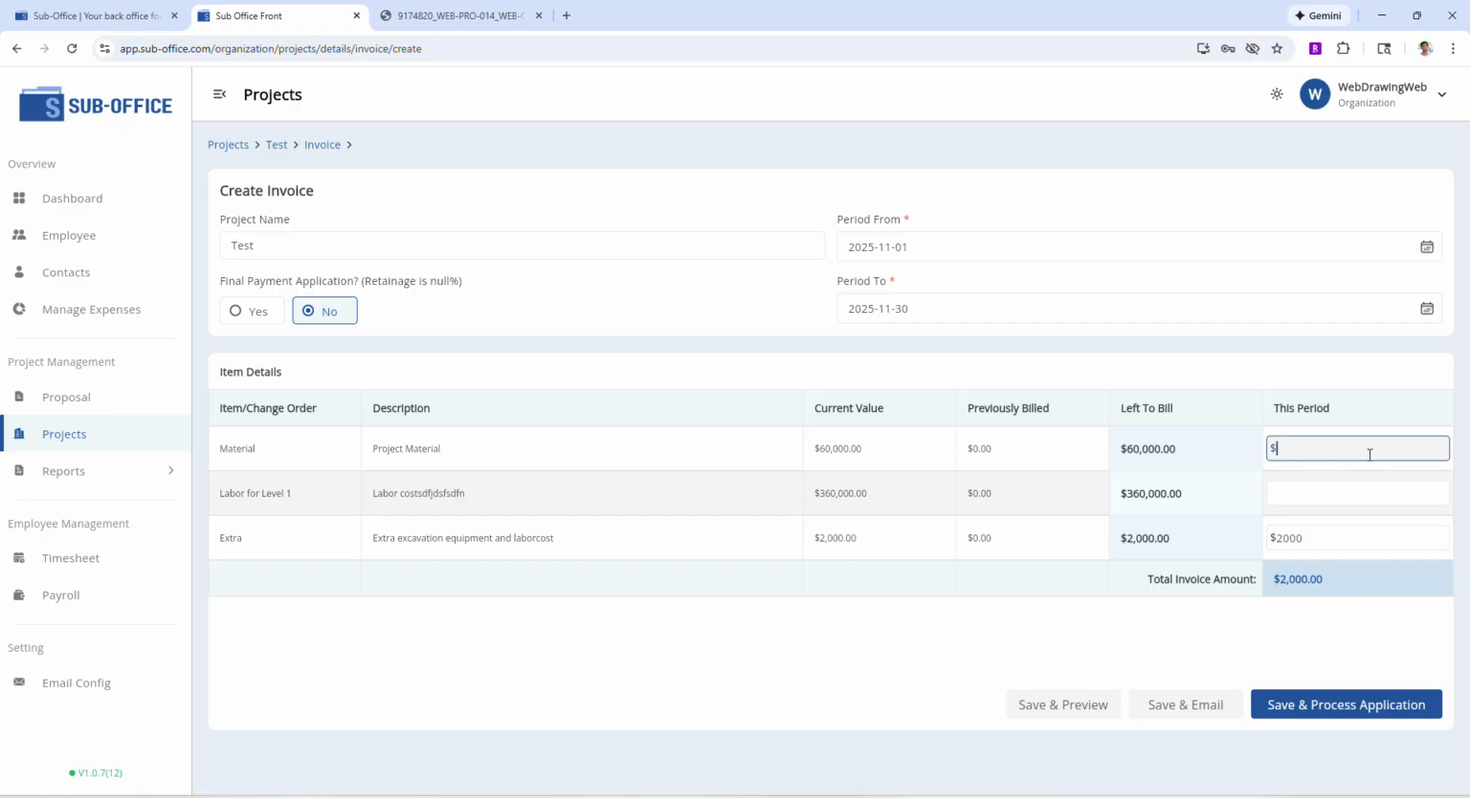I already procured around 50% of the material, so I want to bill $30,000 in the material line item. And for labor, there was a significant amount of labor for this project, so I want to bill 33% of that too. So my total bill is 152. In this project, I am not expecting any retainage, so my bill should be $152,000.